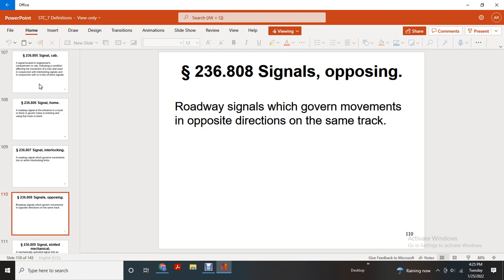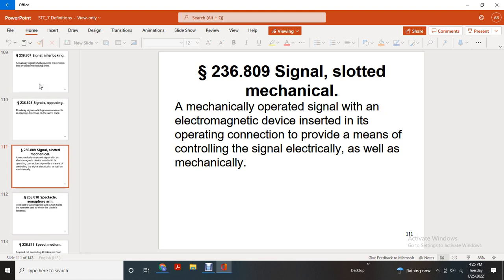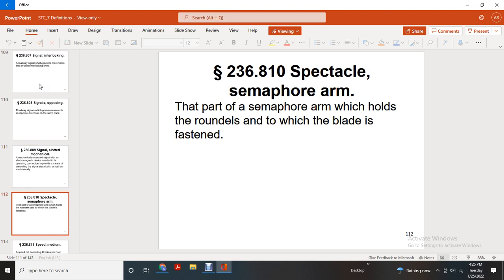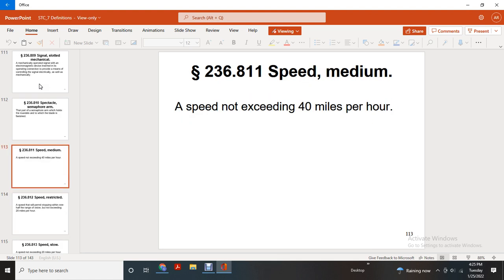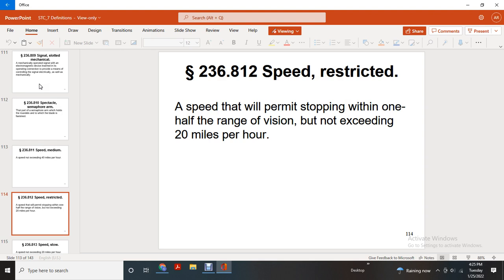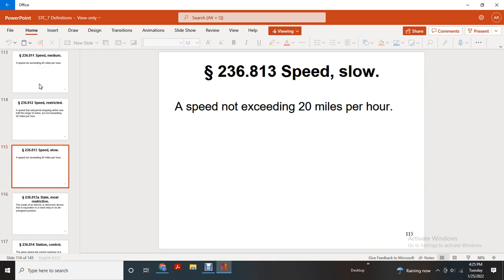signal and slotted mechanical operated signal with the electromagnetic device inserted into the operating connection means of the controlling signal electricity as well with the mechanically spectral and sophomore arm, the part of sophomore arm which hold the rondelles to which the blade is fastened. Speed medium, and the speed is not exceeding 40 miles an hour. Speed restricted, speed with a permanent stop within 1/2 of the range of the vision, but not exceeding 24 miles an hour. Speed slow, speed not exceeding 20 miles an hour.